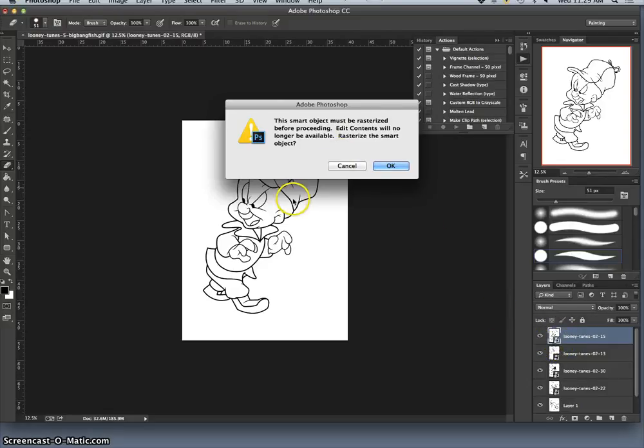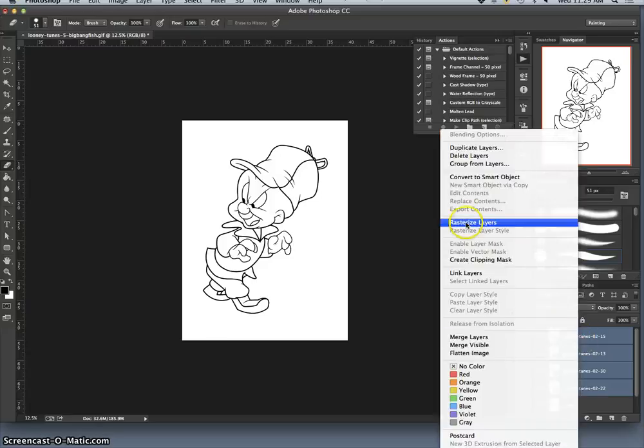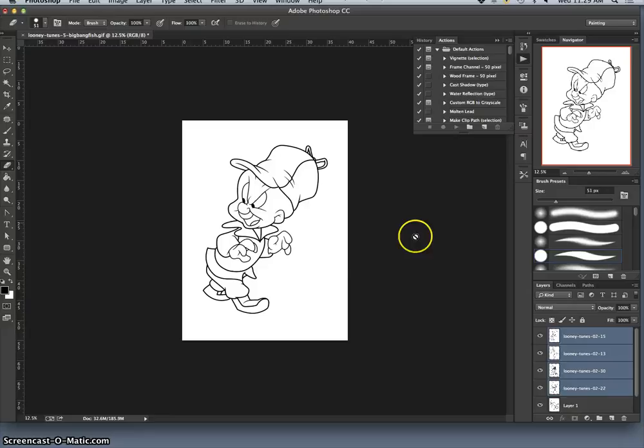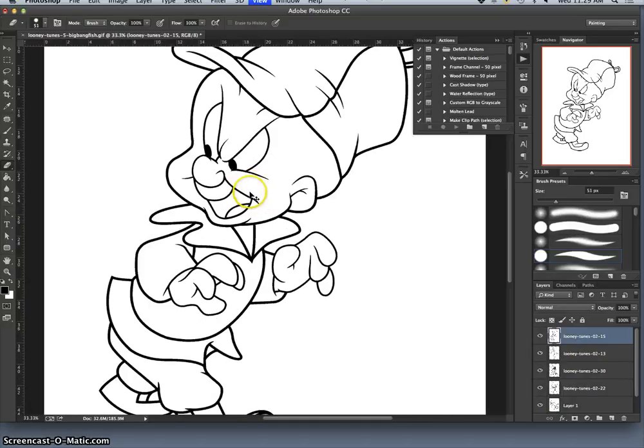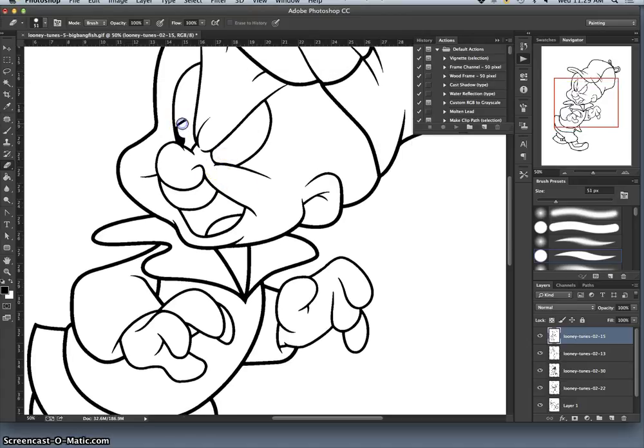So in order to be able to edit them, we have to rasterize them. And you can do that by hitting OK when you get the error message, or to be a little bit more proactive, we're going to select them all by holding down Shift and select all your smart object layers you just brought in, then right-click and say Rasterize Layers. And now they're just pixels for us to use. This allows me to go in and erase certain content. It also allows me to flip them and do all those fun alterations.